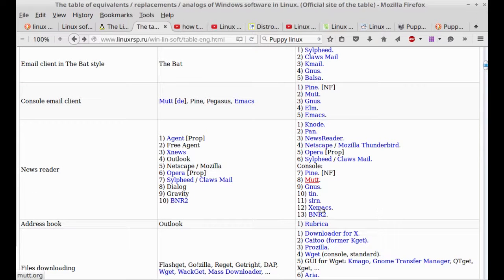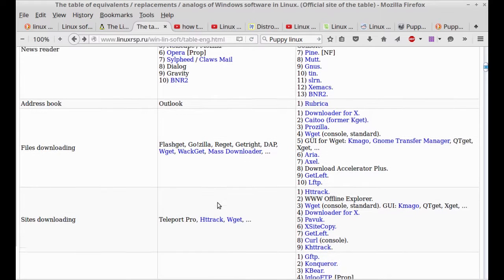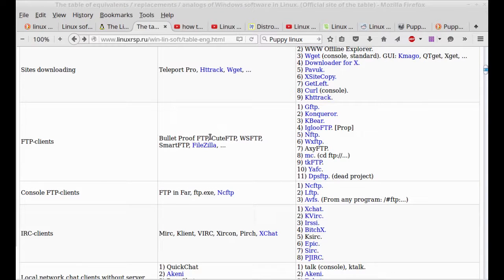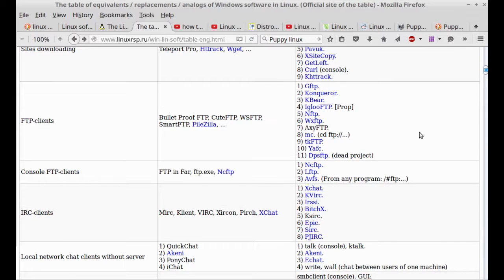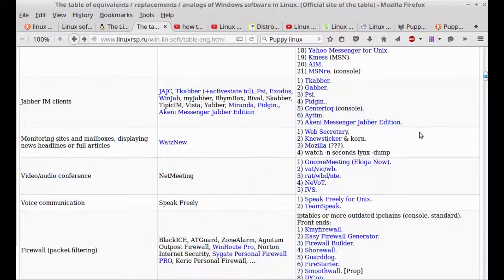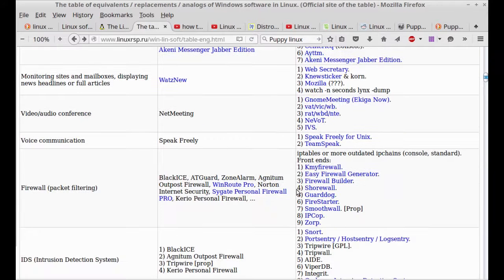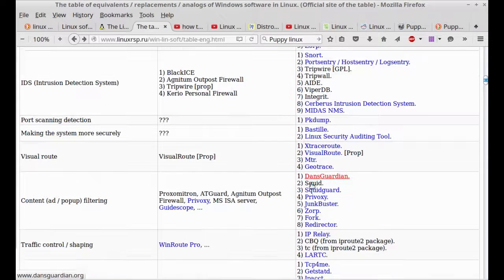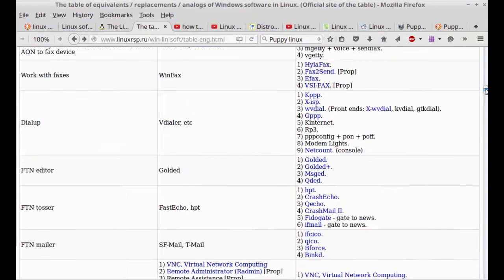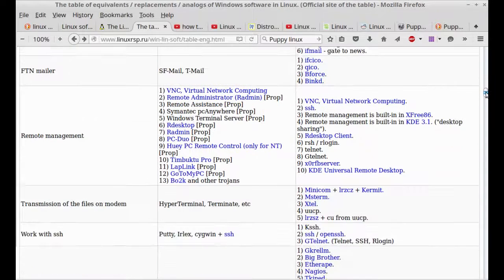There's news readers. There are FTP programs. IRC clients. Instant messaging programs. Video, audio conference programs. There are firewall programs. So pretty much anything you can think of, there is a Linux equivalent to it.